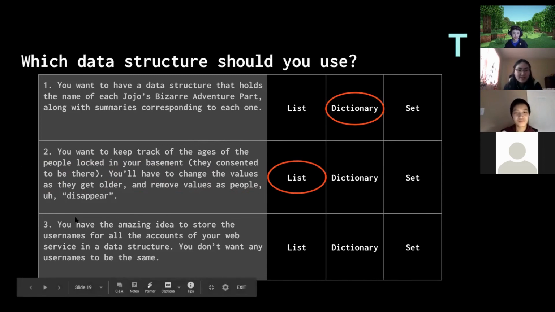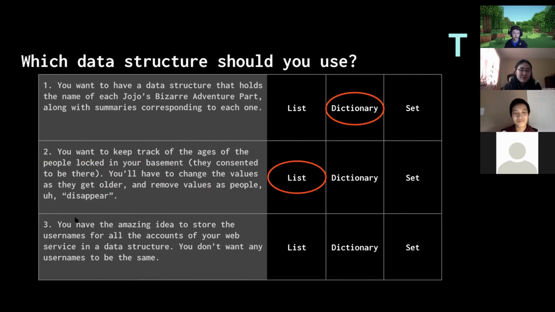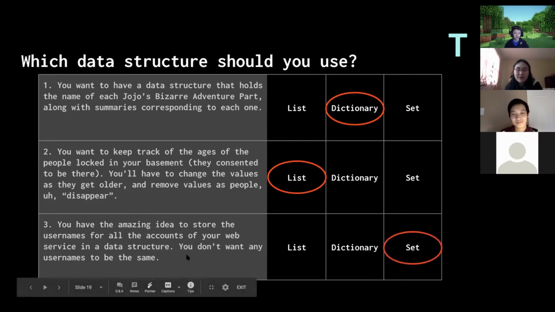And for the last one, you have an amazing idea to store the usernames for all the accounts of your web service in a data structure, but you don't want any of the usernames to be the same. So would a list, dictionary, or set be the best for this scenario? Set, because as we said before, in sets you can't have any duplicate values.